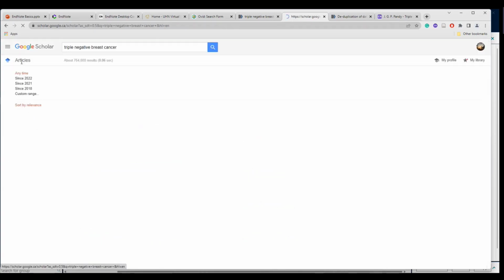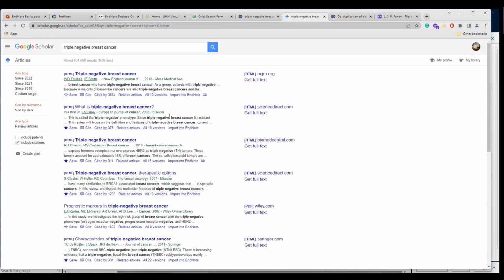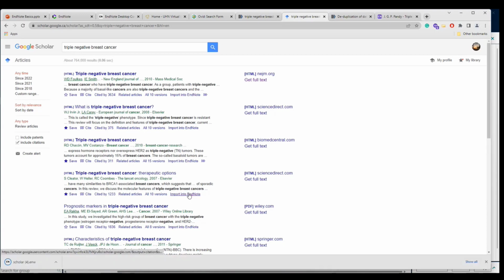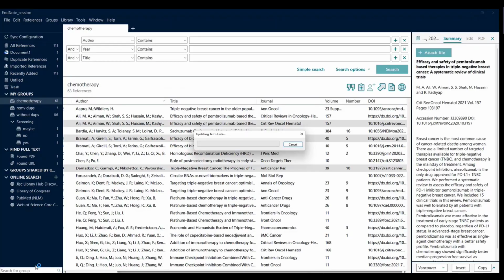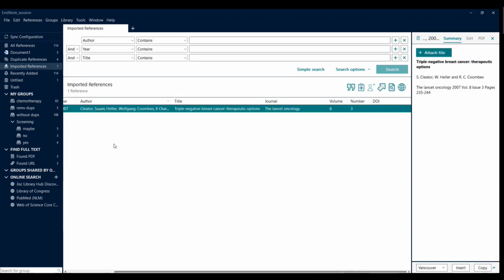So I'm going to go back to the search I did here. To bring individual references, as I mentioned, you have an option of importing to EndNote. So you click on Import EndNote for the citations you want to bring in, for example this one. Then the citation folder is downloaded on your computer, you click on that and it appears in your reference library.